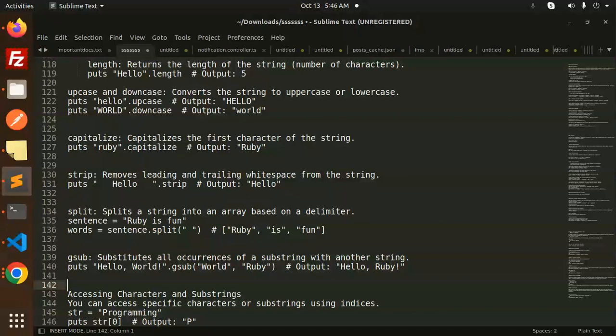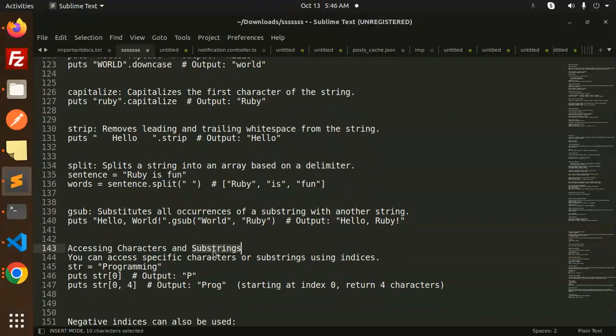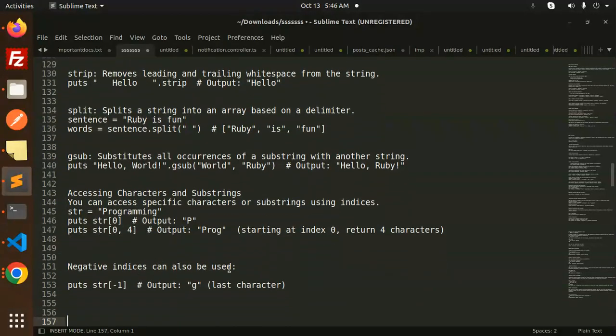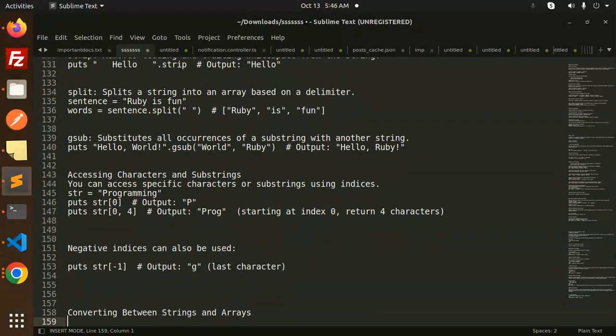Next one, accessing characters and substrings. You can use string[0], output p; string[0, 4], output prog. So starting from index 0 and returning 4 characters, that is what it means. Negative indices can also be used. Here you can put string[-1], and it will give you the last character.